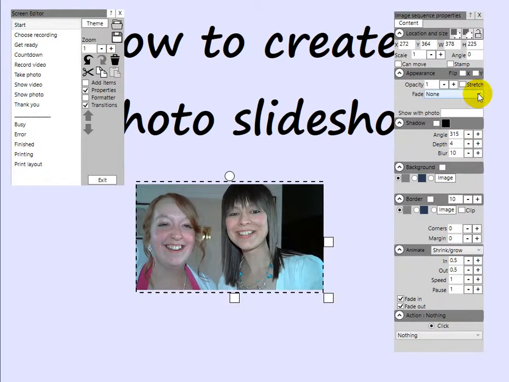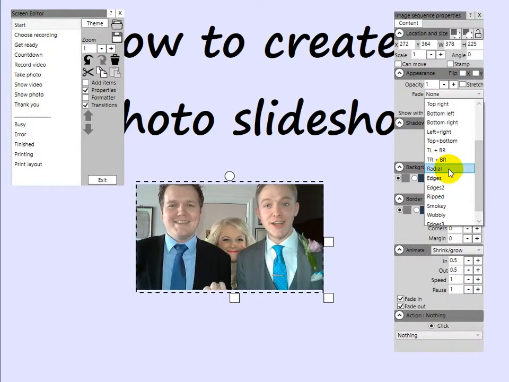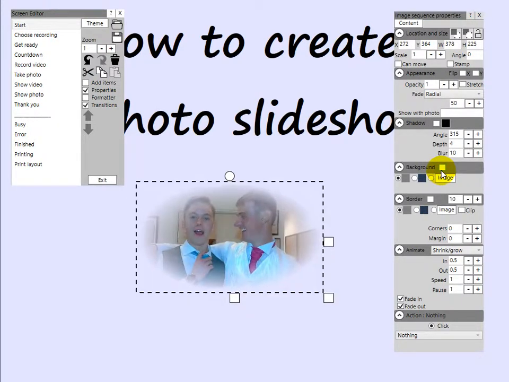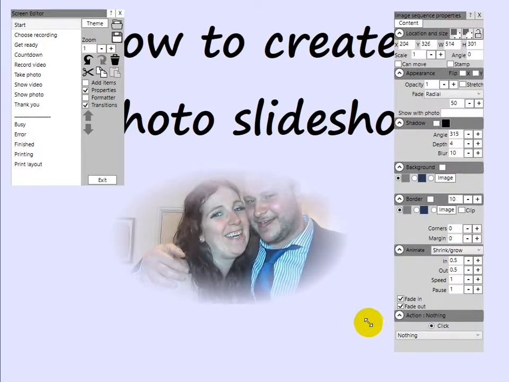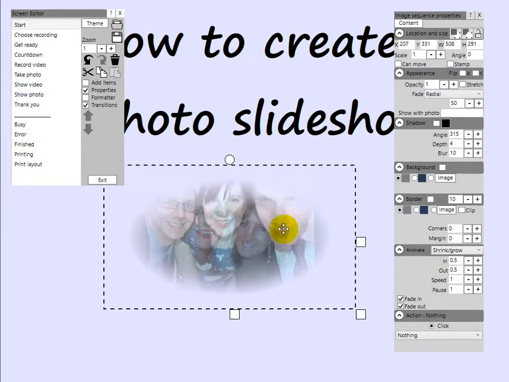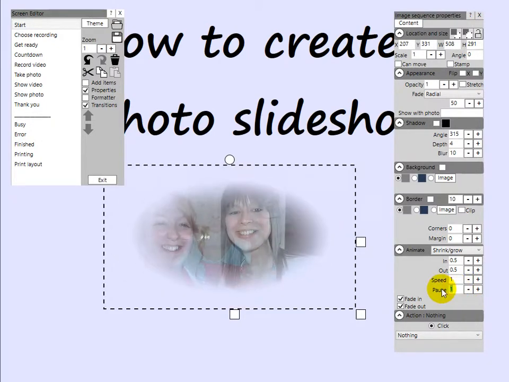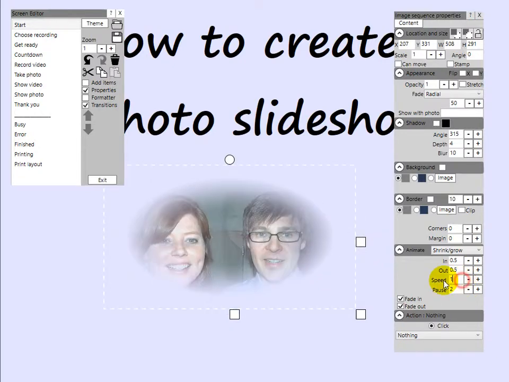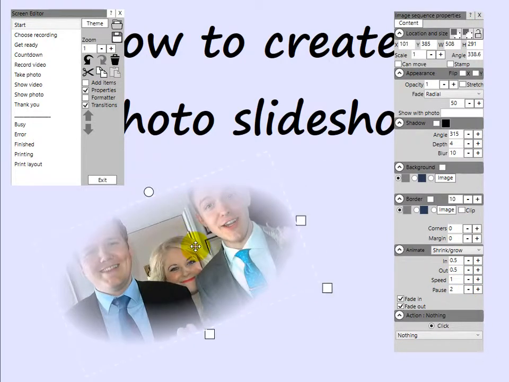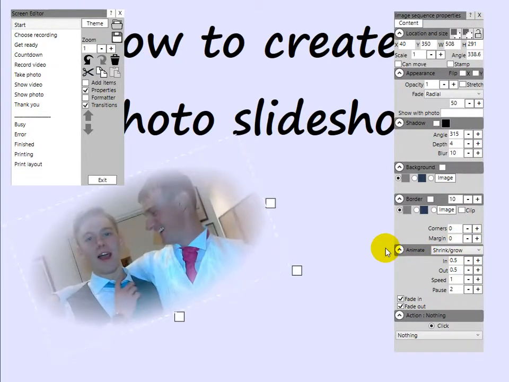You can also apply various fade effects around the edge of the actual photos themselves. So if I go for radial, you can see that we've now got a rounded edge with a fade on it. Let's just change the pause to 2 seconds. Now obviously you can put these wherever you want, you can set the times up however you like, and you can add more than one actually.